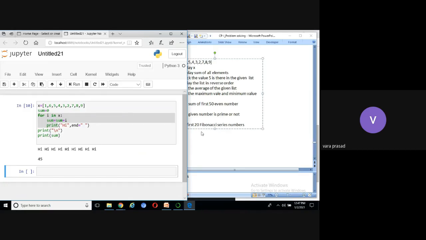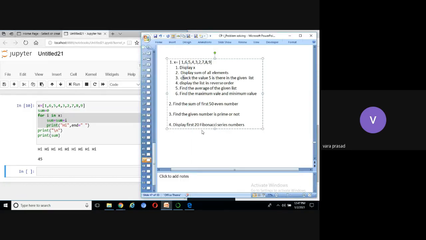Now come to our question. How to check whether the given value is there in the list or not? What do we have to do? If I is equal to 5, then it exists. If I is equal to 5, then the value exists. Okay. Any other logic, first of all?